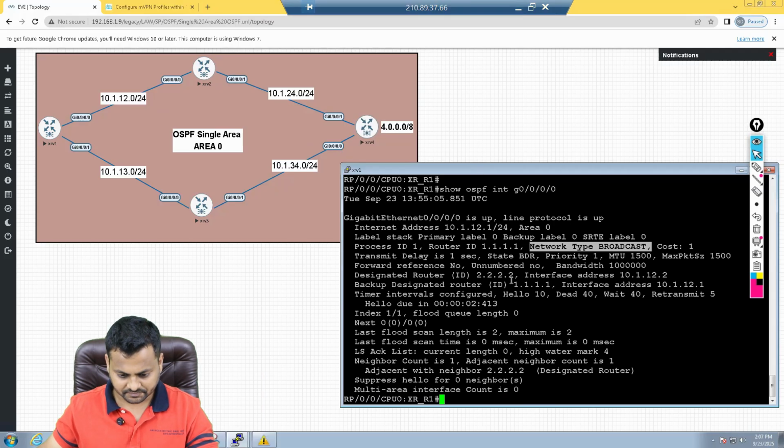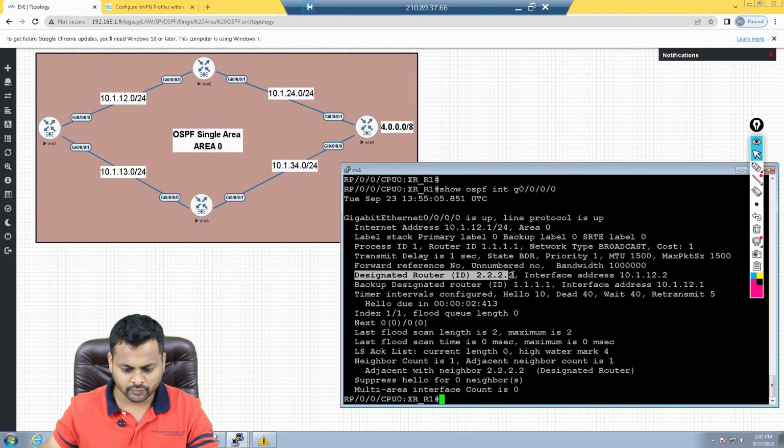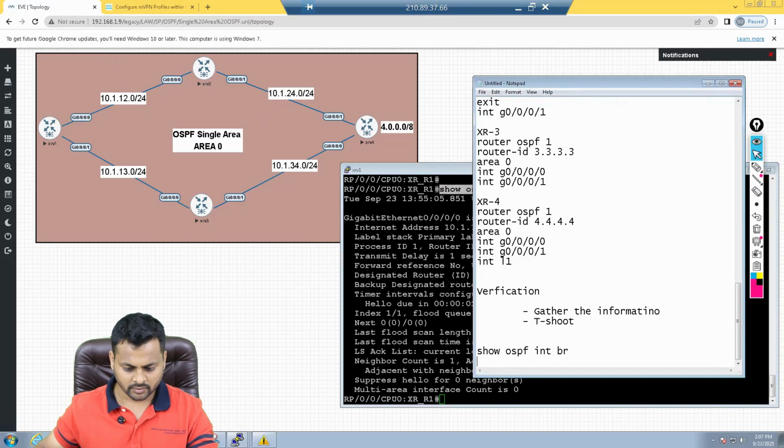Now you can see that for this particular network, the DR is 2.2.2.2, which is the router ID of R2, and the BDR is 1.1.1.1. So this is the second command we have for the verification, right?